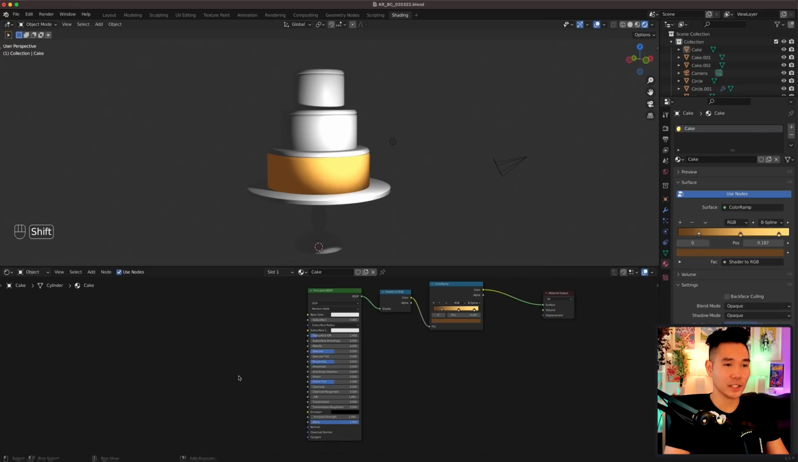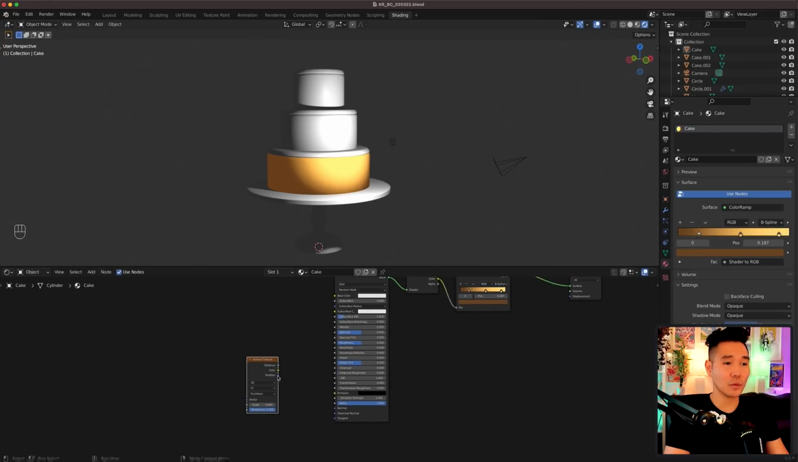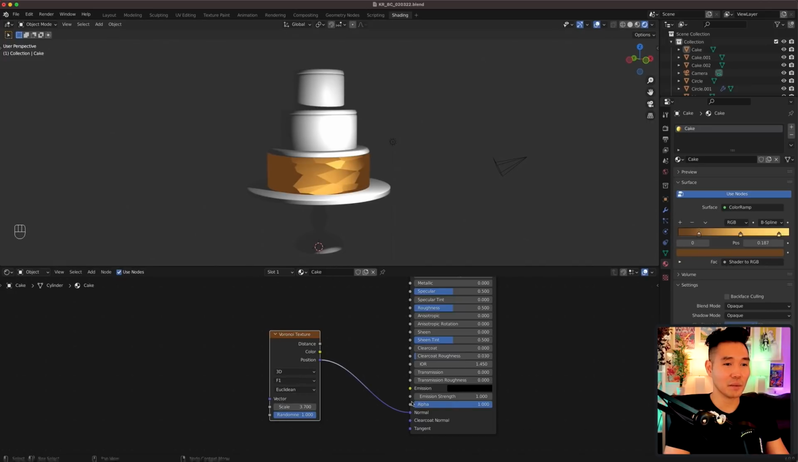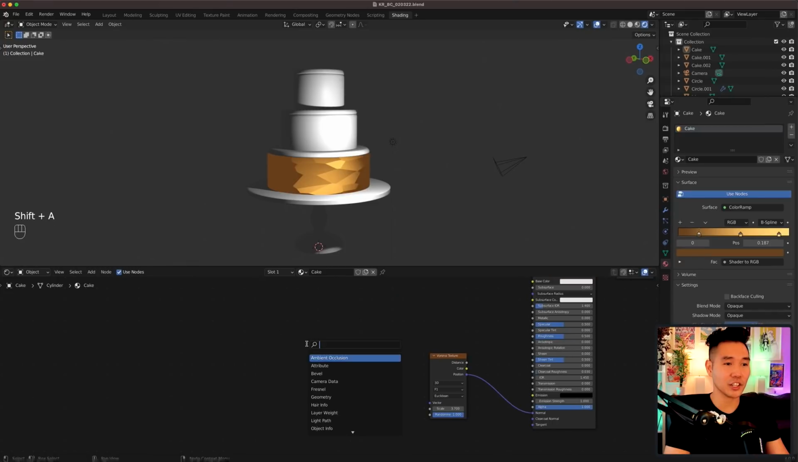Let's bring in a Voronoi texture with Shift A and connecting the position output to the normal input of the BSDF. Set scale to 3.7, then bring in a noise texture and a geometry node.